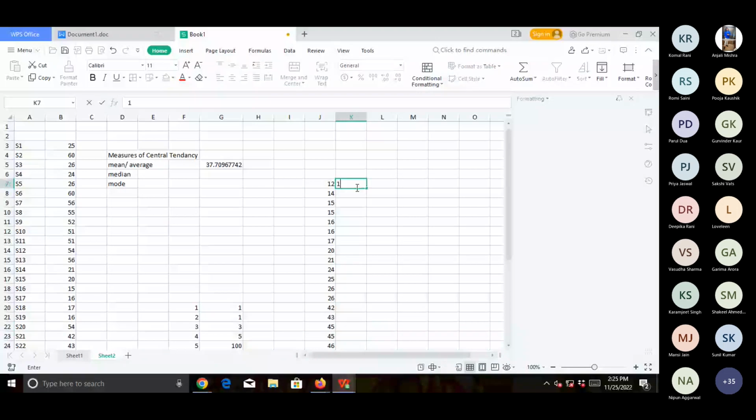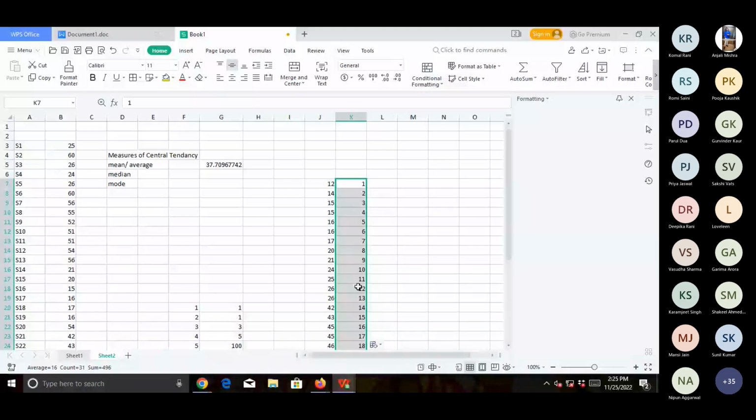So we make a sequence of the numbers 1, 2, and then up to 31. Here the 16th value is the median. The 16th term is 45, so 45 is the median of our data. The mean of the data will be 37.70 and the median comes out to be 45. Fine. Any doubts about the mean and the median?